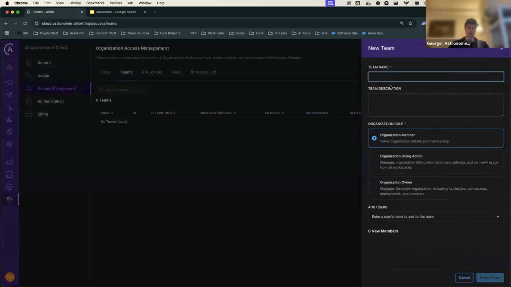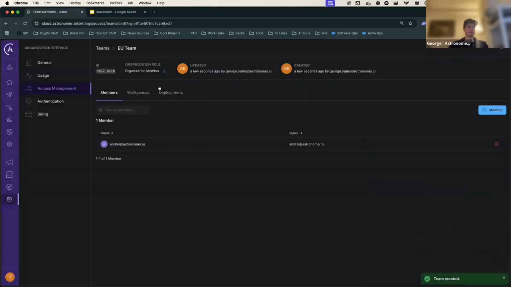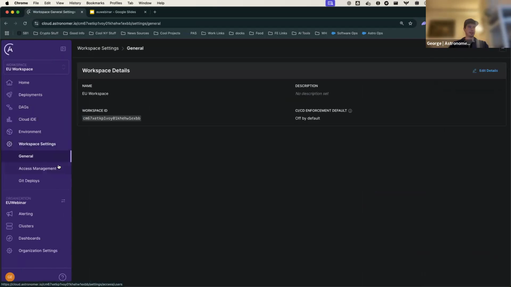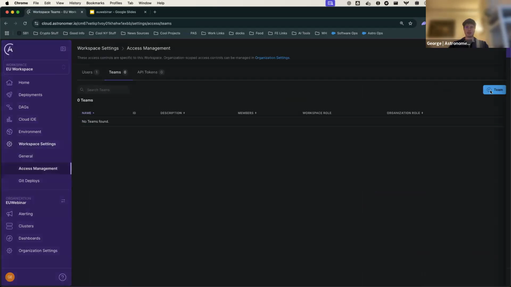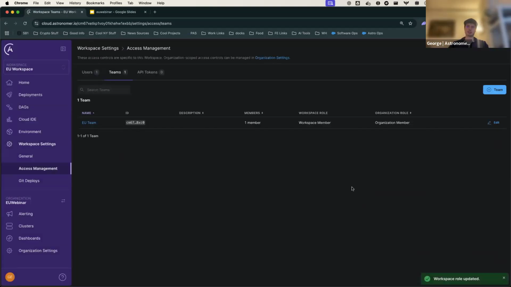And then what it'll also do is create a team. So I'll create EU team, have an organization role. Again, I'm just going to assign them a member role, and then I'm going to add Andre to this team, create this team, and then I'm going to assign this team to have access to a workspace. So if I go into this workspace, add a team here, and then again, I'll just add a workspace member there. And so now they have access to this workspace and all the Airflow environments I'm going to create within here.